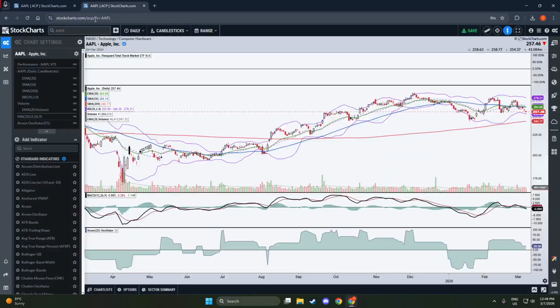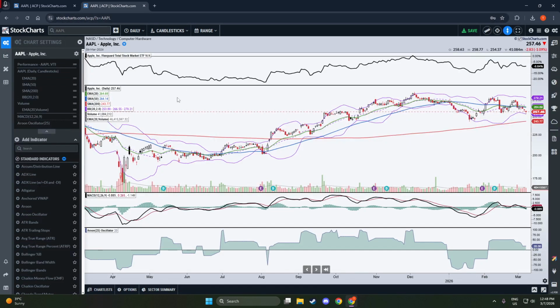To wrap up, open a chart in ACP, customize it thoughtfully, then use the Share option to copy a permalink. It's a fast, reliable way to communicate exactly what you're seeing on your screen.